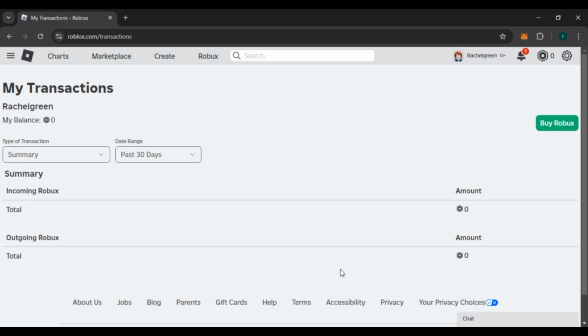Now you can see over here, you'll be led to the transactions interface of Roblox. You can see all your transactions over here. You can filter the transactions according to the type, or you can also filter the transactions according to the date range. Now if you want to refund the items, what you have to do is open a new tab.